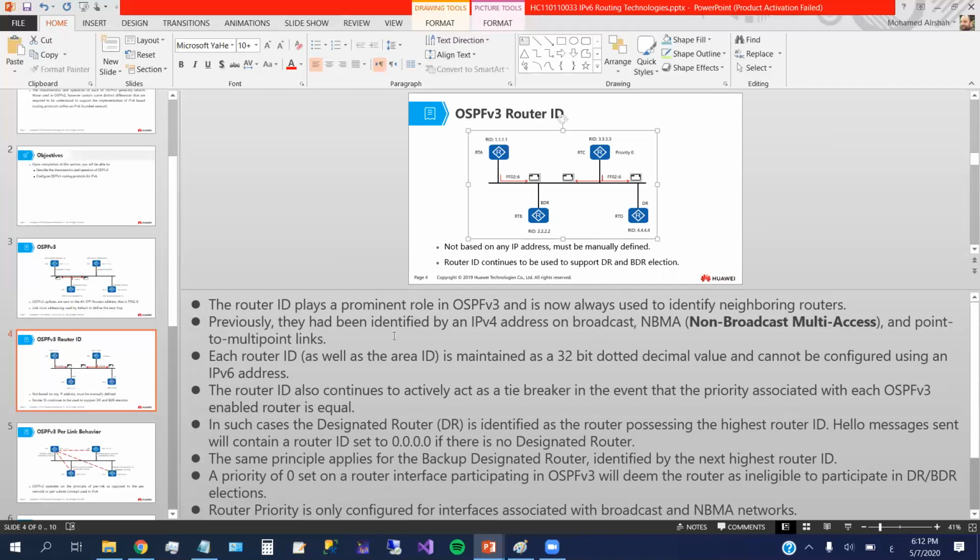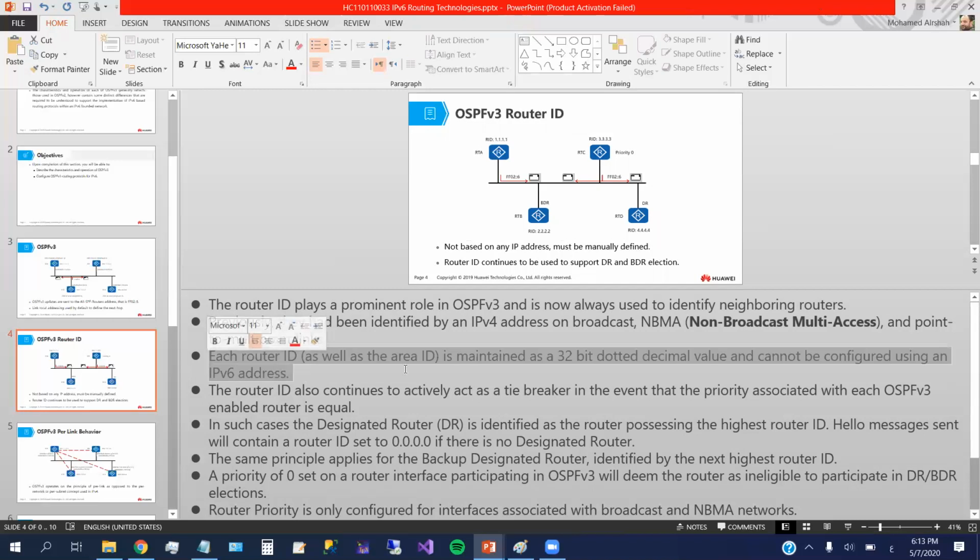Previously, they had been identified by an IP version 4 address on broadcast, NBMA, which is non-broadcast multi-access, and point-to-multipoint links. Each router ID, as well as the area ID, is maintained as a 32-bit dotted decimal value and cannot be configured using an IP version 6 address. So we have to remember this always: the area ID and the router ID must be in the 32-bit format.